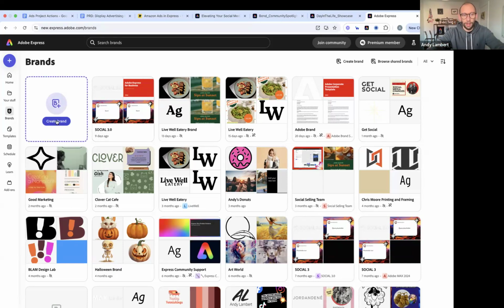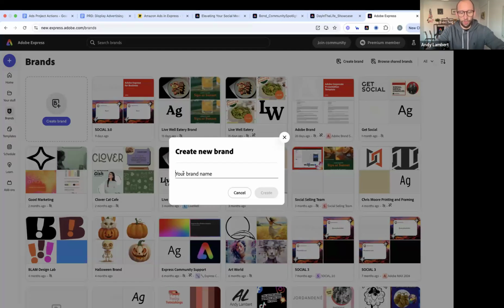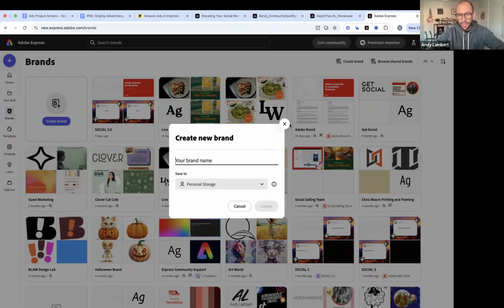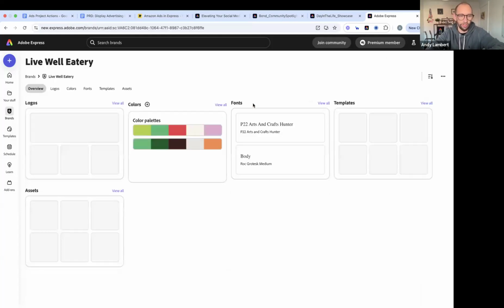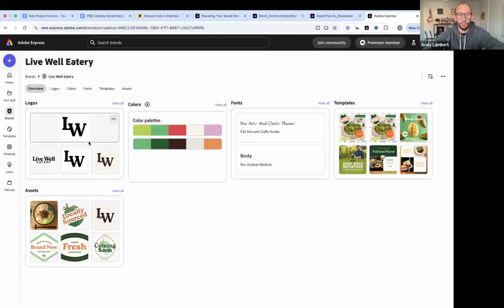The most powerful thing about creating a brand and adding all of your components here is that, rather than create one, I'm going to use this Live Well brand for this example today. Here we can add our logos, colors, fonts. We can save some templates. I'm going to cover that in a bit, so it's going to make more sense. I think this is going to be so useful for speeding up content. And we can save some assets too.